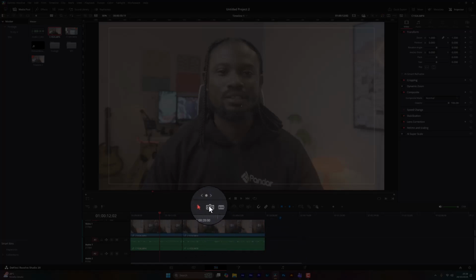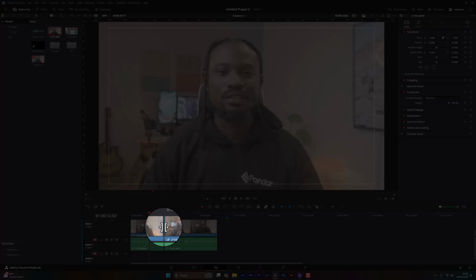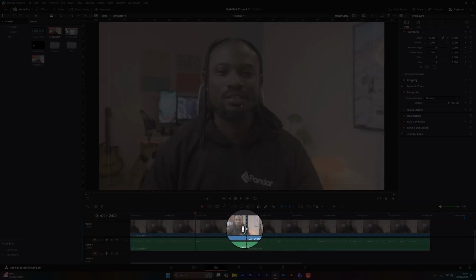Then this particular trim edit mode, the shortcut is T. You don't need this trim edit mode. The reason is that even if you're on selection mode, if you come close to the edge of your clip, it will change to the trim edit mode. All right. Now, if you pay attention to the trim edit mode, they have two icons.